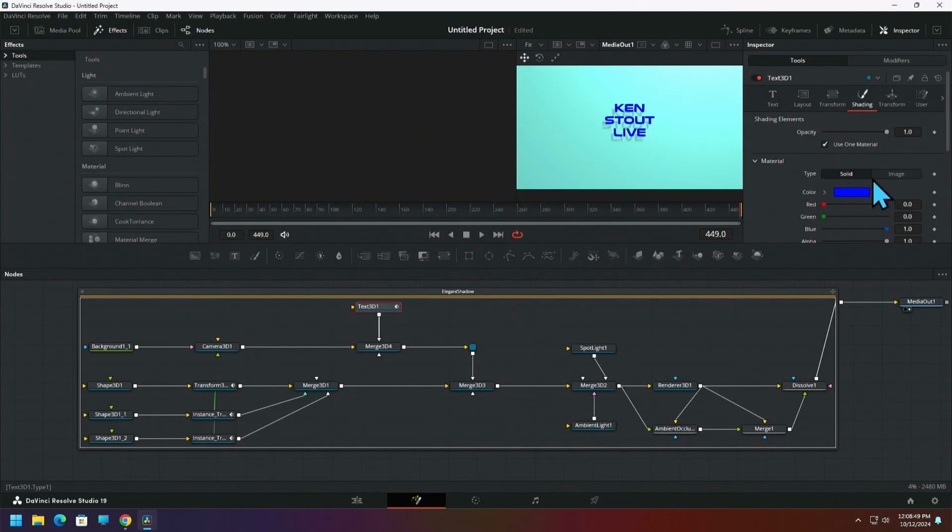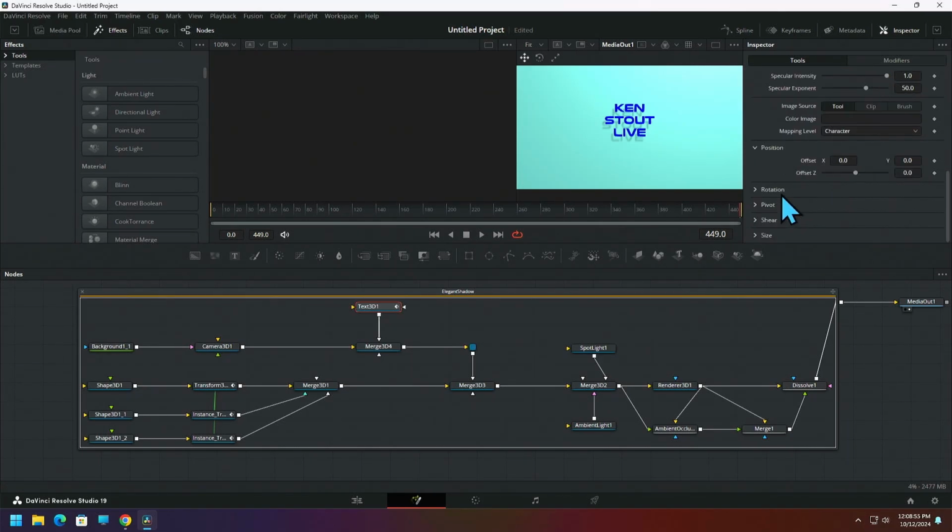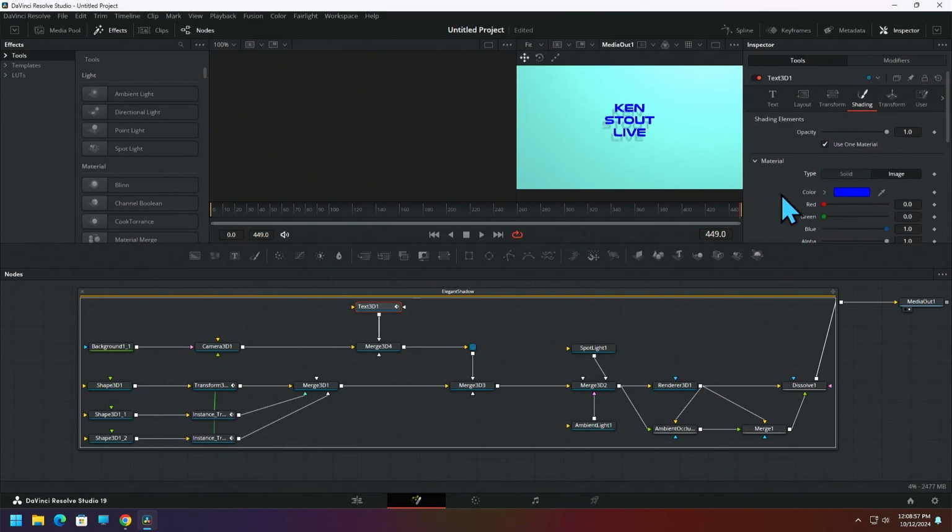I'm going to click on image, because that was what the challenge was, but I don't see where that can be put as to an image. I was hoping to click on image and it gave me the option to put an image in. Let's take it back to solid. Got some work to do on that. So let's look at this.